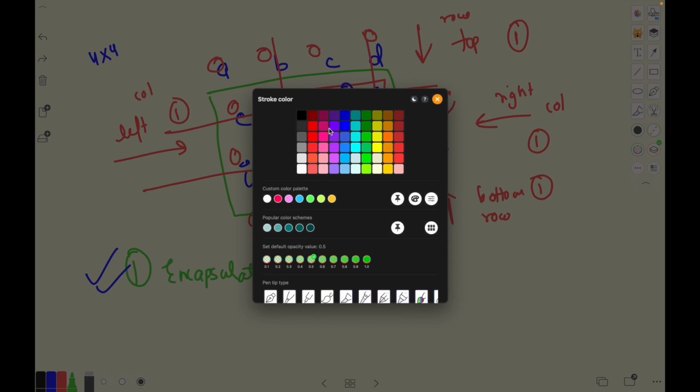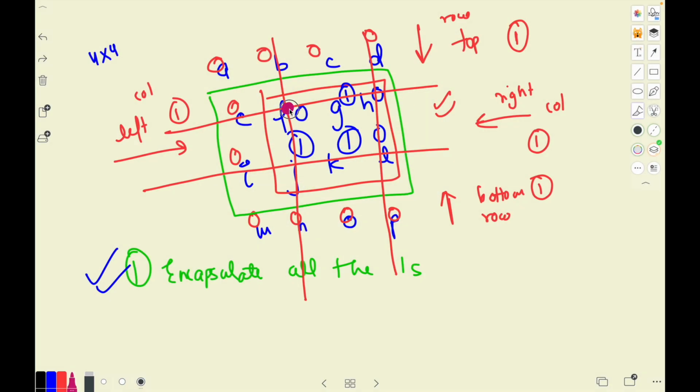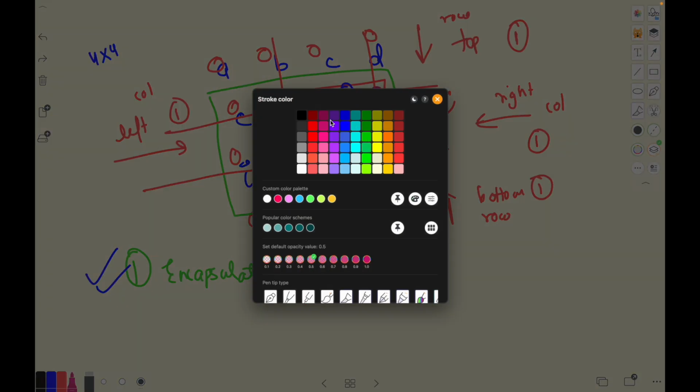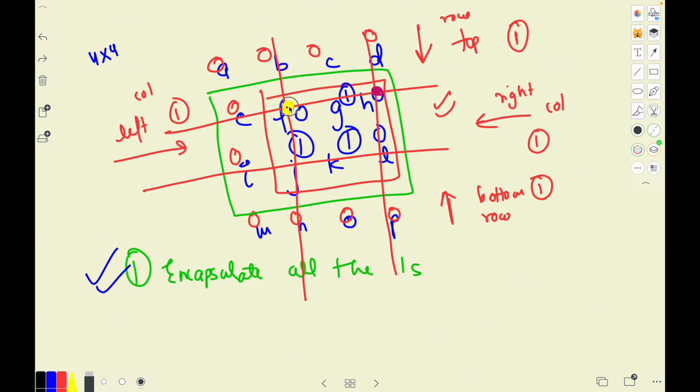Look over here. Let's say this point, I'll take some other pen actually, which will pop up very quickly. Let's say yellow, yeah. This point, this point, this point, and this point. Now you have 4 intersections which created a rectangle for you. Yes, and when this happened, you made sure that all the ones got encapsulated in them.